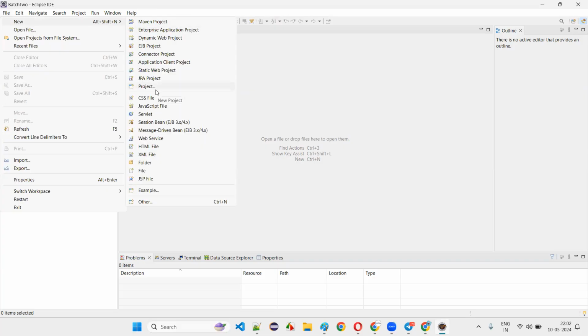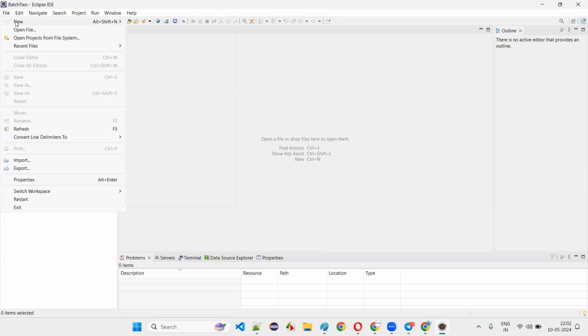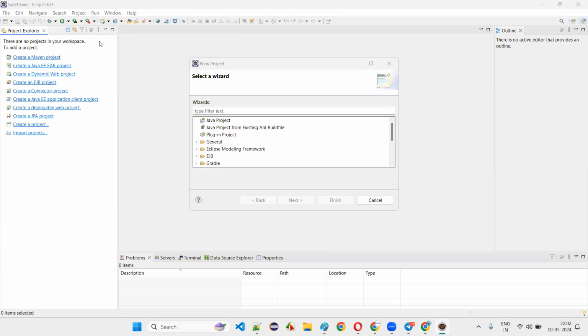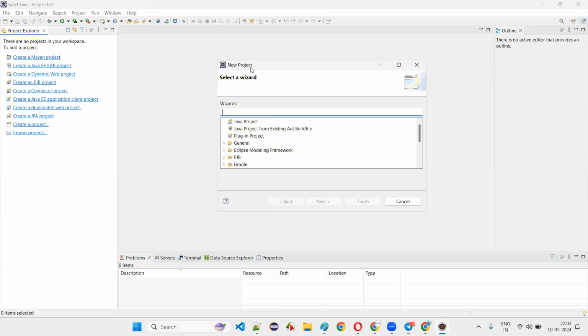Everyone type File, New, Project. In the File menu, under the New option, you have to select the Project option. Then you will get this new project dialog.